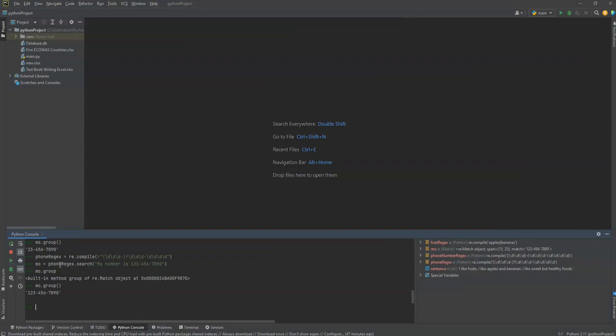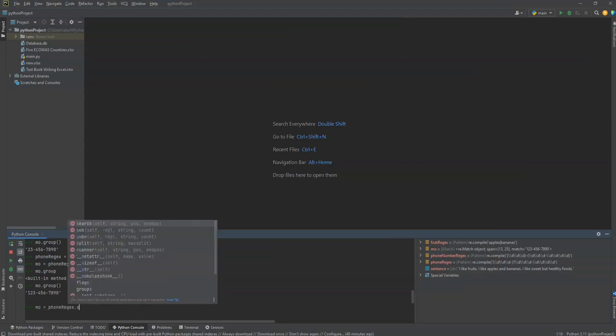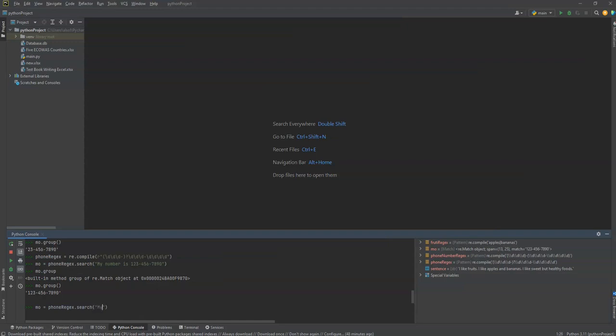Now if we wanted to put in something like my number is 4, 5, 6, 7, 8, 9, 0, to do this, we'll create a new match object equals phone regex.search. My number is 1, 2, 3, 4, 5, 6, 7, 8, 9, 0. So I want to get rid of the 1, 2, 3. Because we had our question mark here, we basically made this section optional. So it should work. Type this out, mo.group, and it gives us just 4, 5, 6, 7, 8, 9, 0.